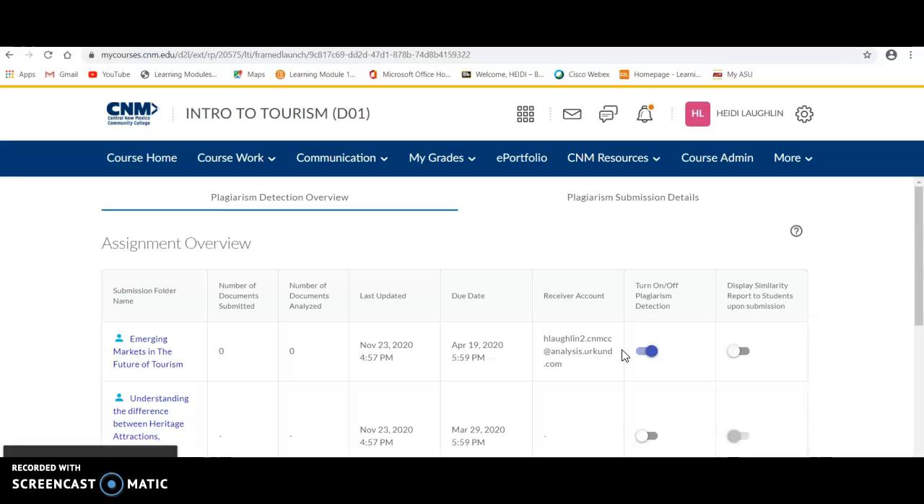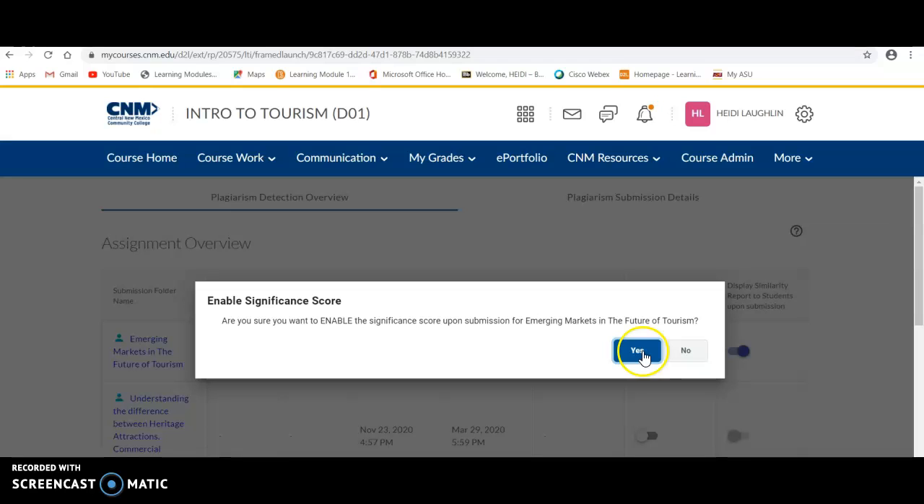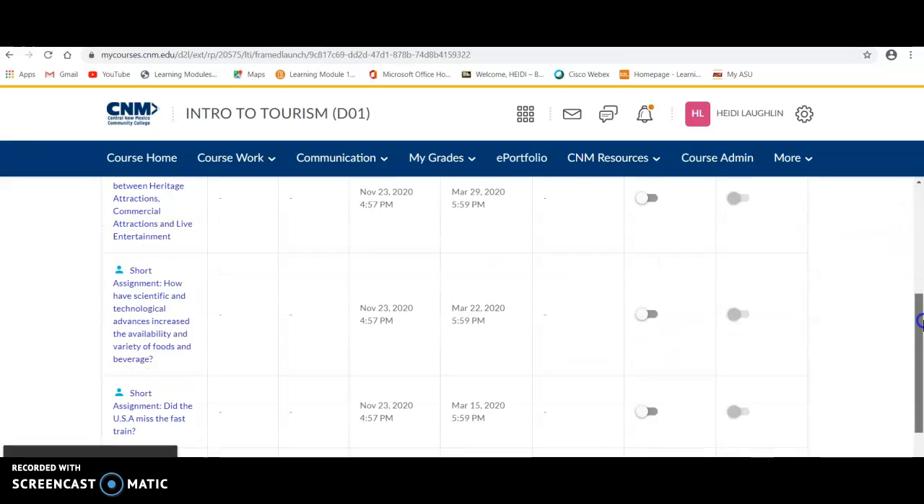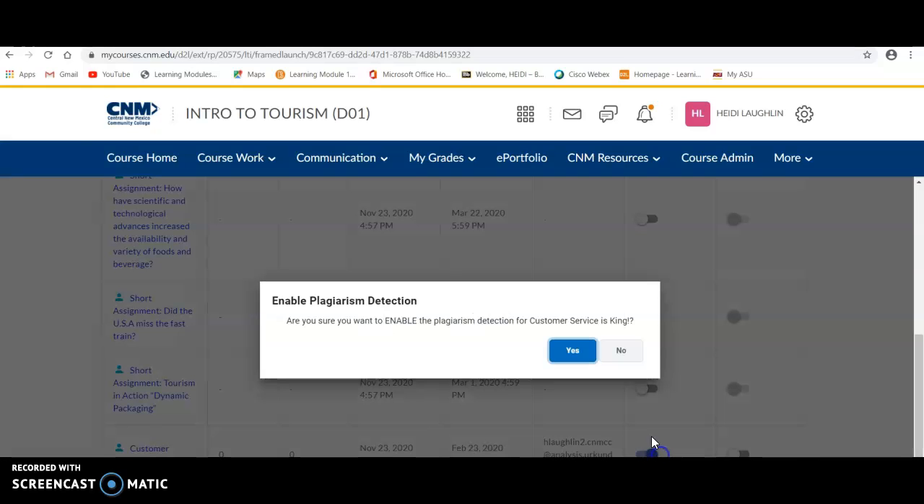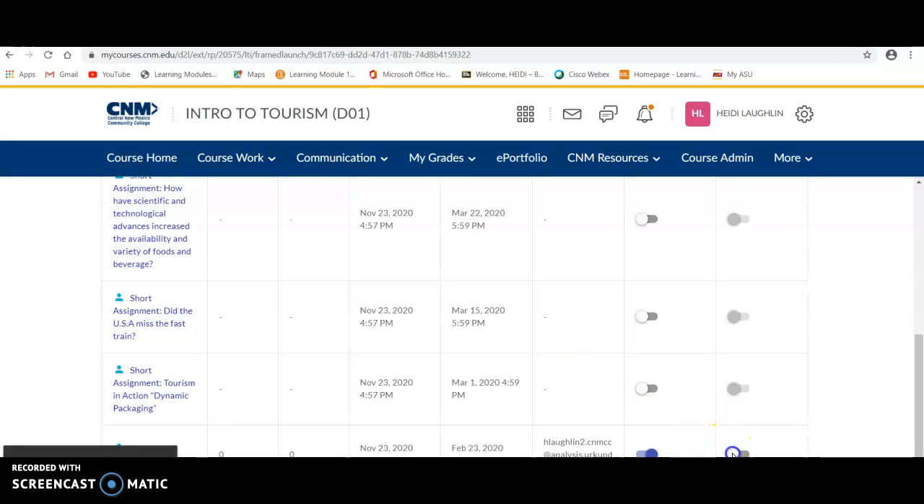Urkund recommends that we also display similarity reports to students upon submission. This promotes transparency. So I'll go ahead and turn that on now as well. It will ask me if I'm sure. I'm sure. So I'll go ahead and enable one other assignment that I want turned on. And I'm done.